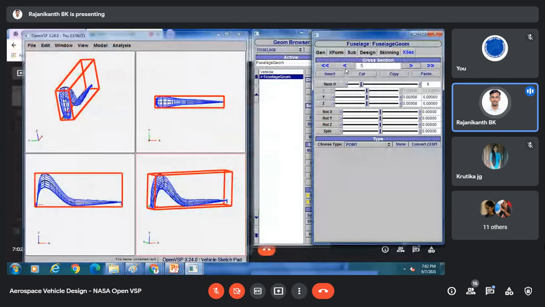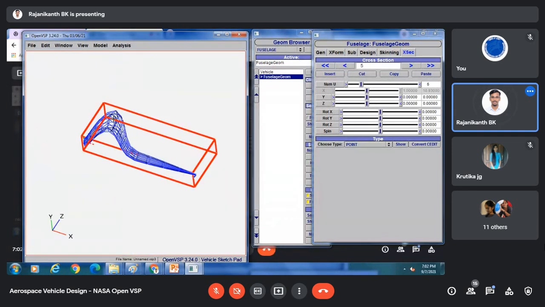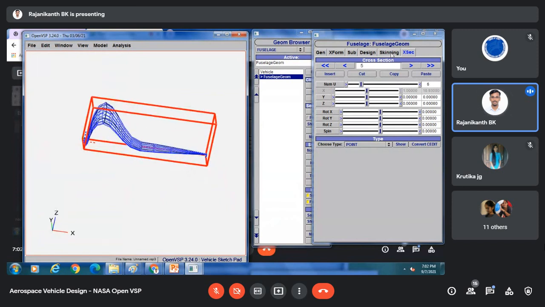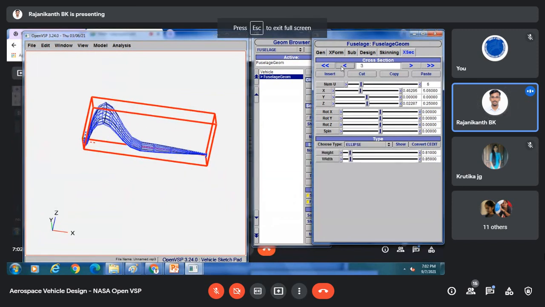So the thing is that now we have to just alter along the Z locations. We'll come to each and every cross section. We'll just complete this first part, then we'll go for the next part. I mean, tomorrow we'll deal with the next part. We'll just complete it. We'll take just 3 minutes. That's it. First cross section. Let me once again check this one.